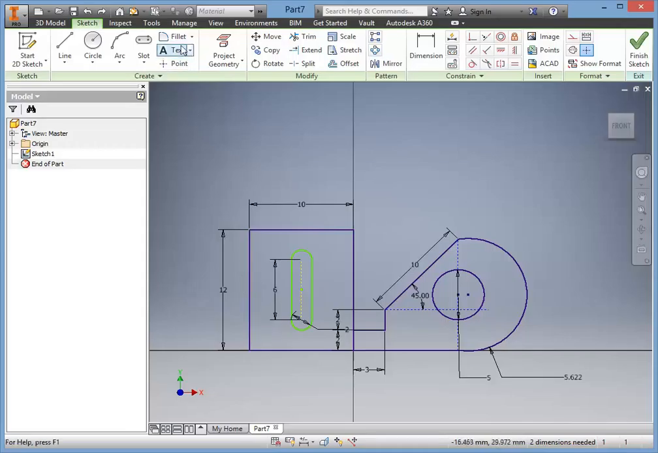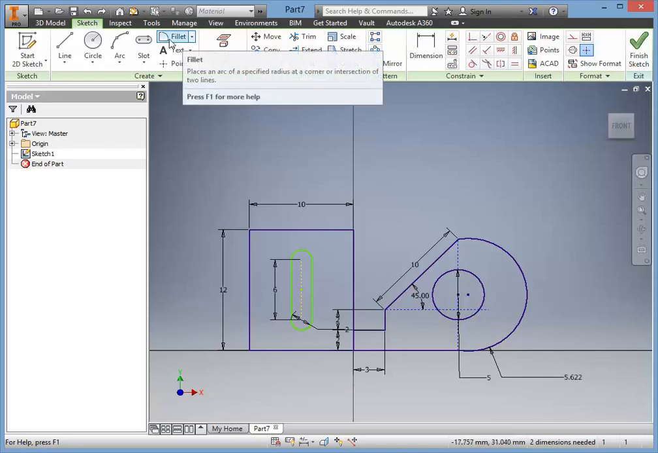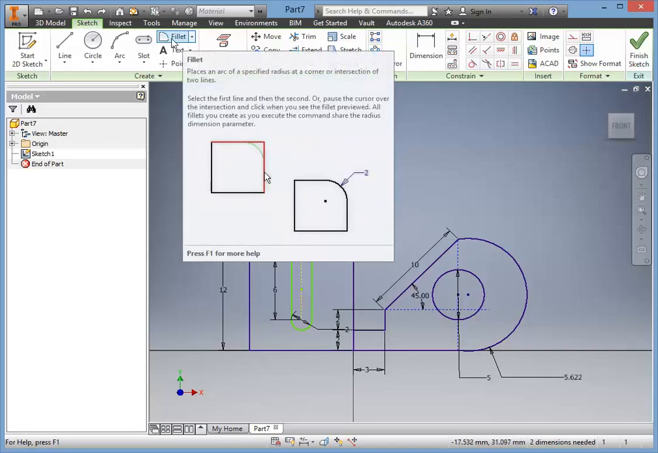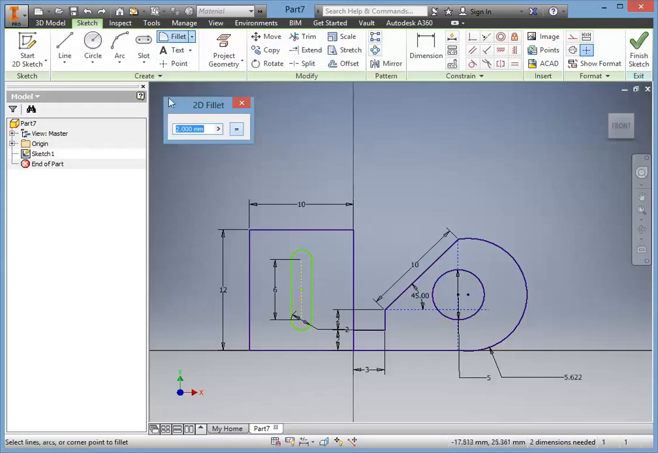If you take a look here on the upper part of your toolbar, you'll see the fillet command. I'm going to click that command, and you'll see a little box open up where it has a measurement. This measurement is the radius of the rounded corner that we'll be creating. I'm going to touch the equals button here, and I'm going to click on both of the lines of the corner that I would like to round off.